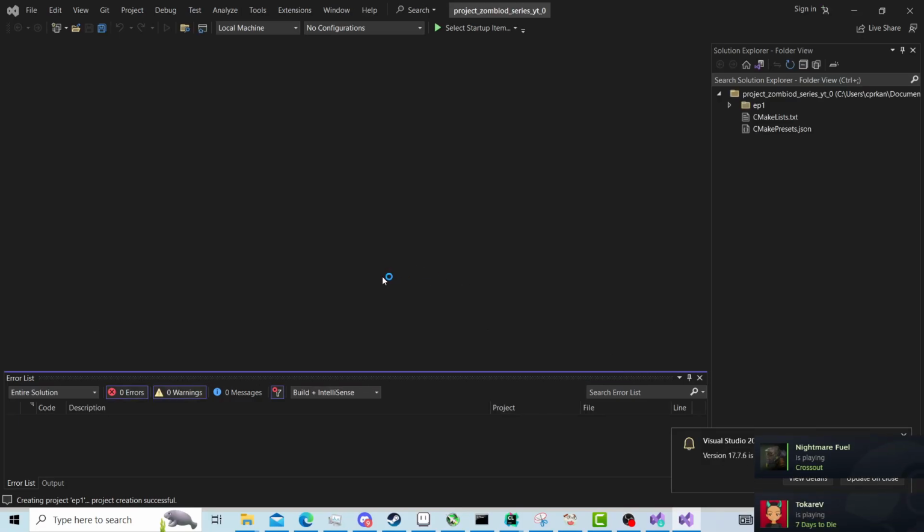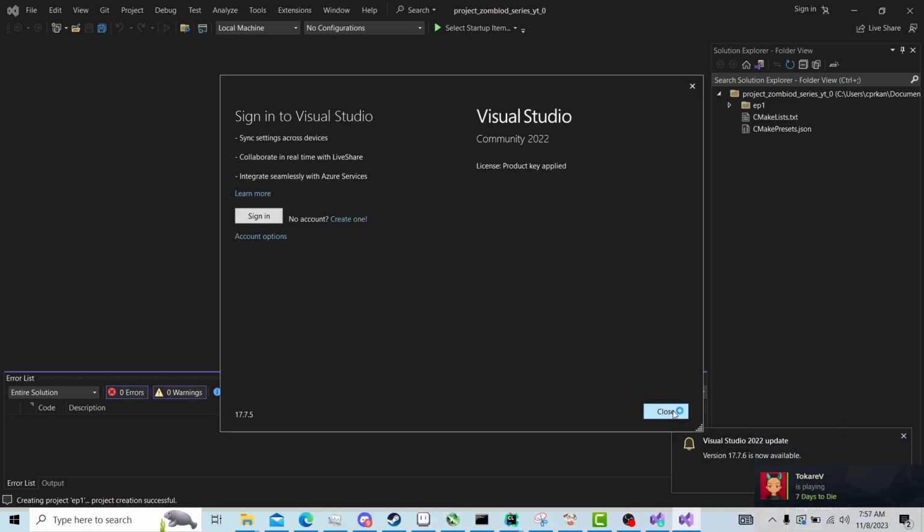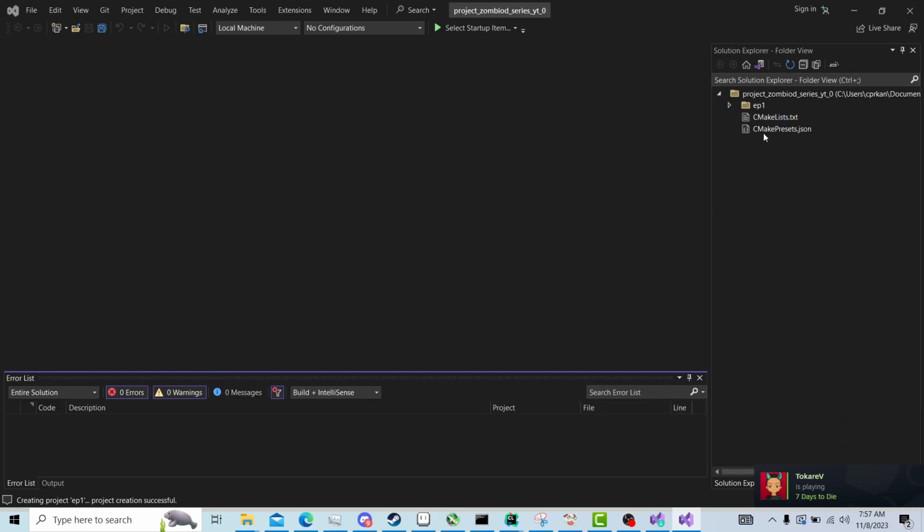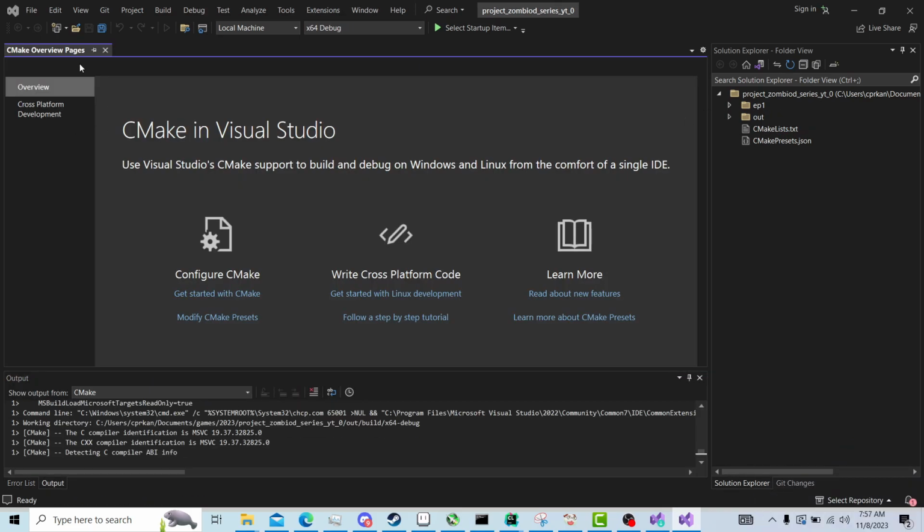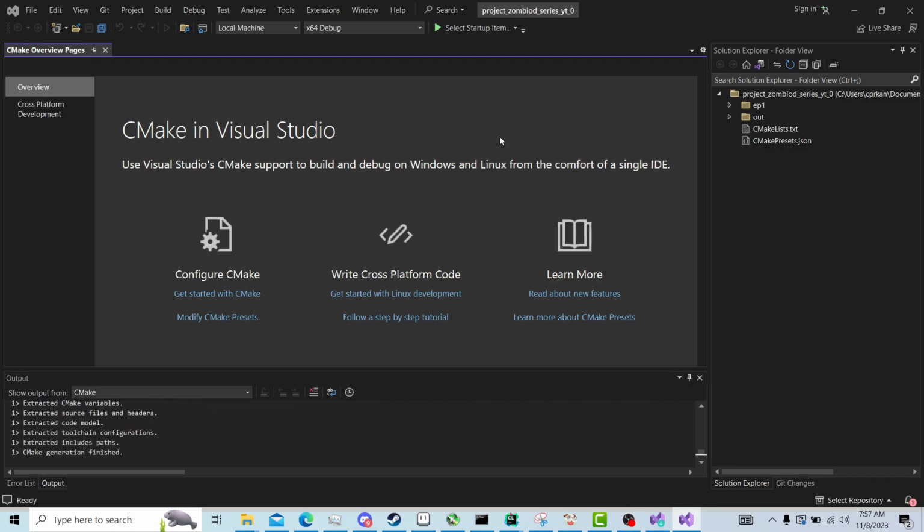Great. So you should have something like this. There's a couple things I would like to get done right away before we can actually start programming.